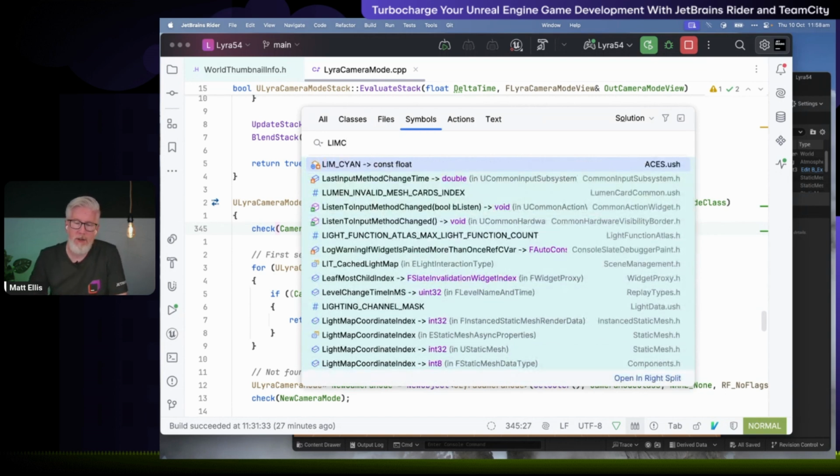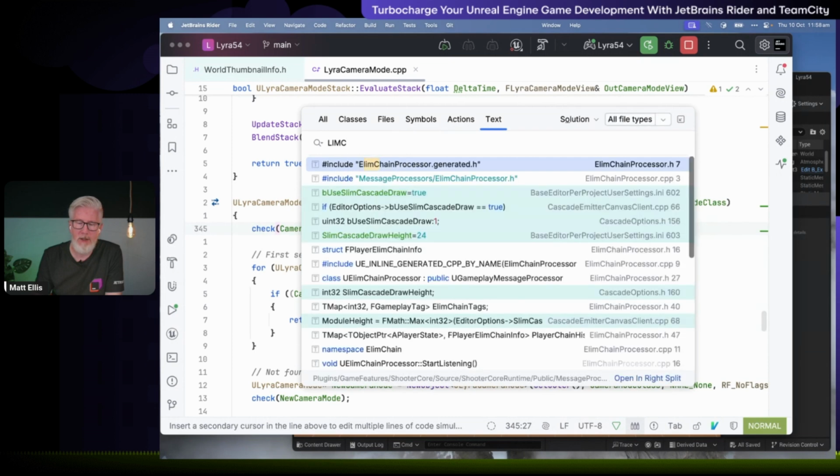Or I can go and search just for symbols as well. So I can then very quickly go and find a method. If I'm looking for a specific method, such as the listen to input method change, I can very quickly go and find that. You can see we've also got a couple of other tabs here as well. We've got actions and we've got text.